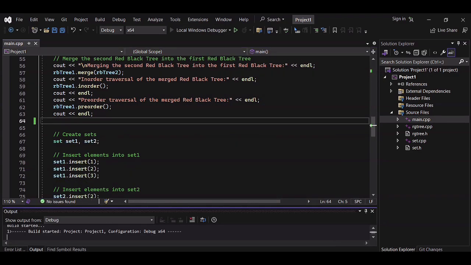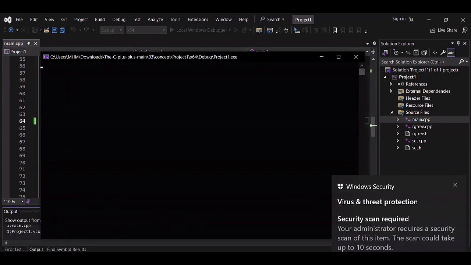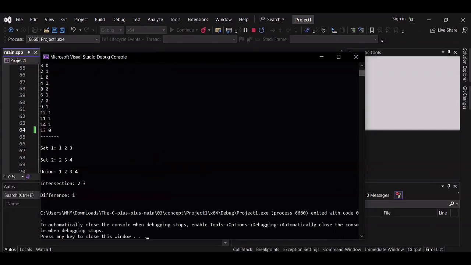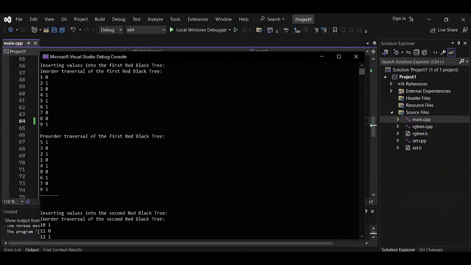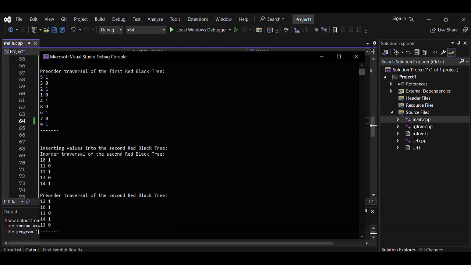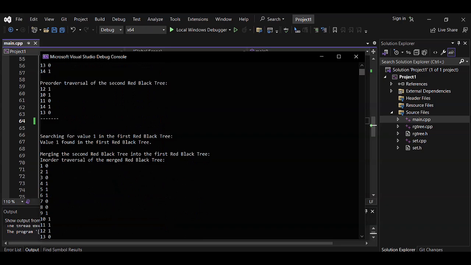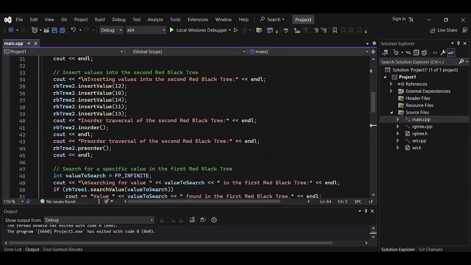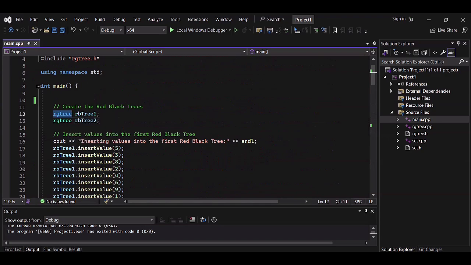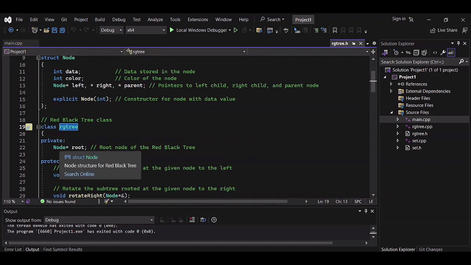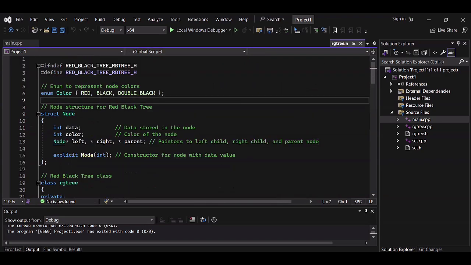Now let's take a look at the red-black tree. Here in output, 0 and 1 next to the value of the node represent whether it's black or white. Let's dive into the node class. It has 5 data members: value, color, and pointers to left, right child, and parent.